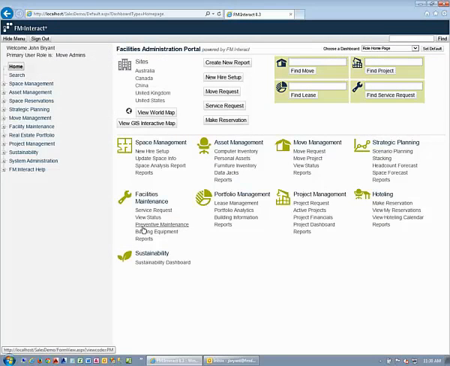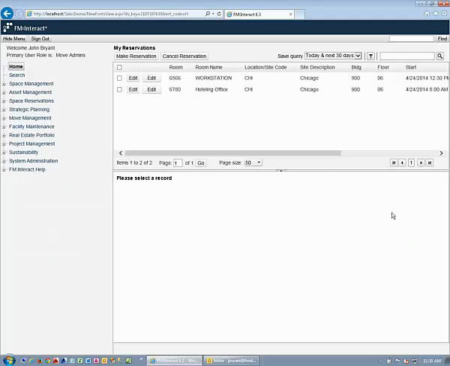Okay, once I've made my reservation, I may now want to look at any of my existing reservations in the system. So I'm going to look at my reservations page, where this is telling me any of my current reservations and maybe any conflicts within the system, if I want to cancel a reservation, or if I'd like to edit any of my reservations within the tool.